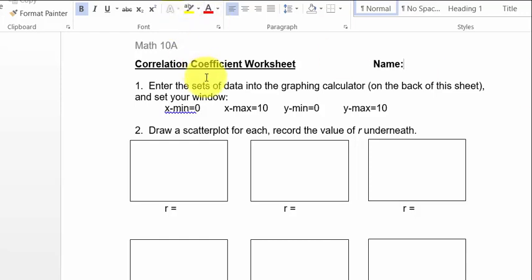Right now you should have the correlation coefficient worksheet, and it says enter the sets of data into the graphing calculator on the back of the sheet and set your window xmin equals 0, xmax equals 10, ymin equals 0, ymax equals 10. Part 2, draw a scatter plot for each and record the value of R underneath.